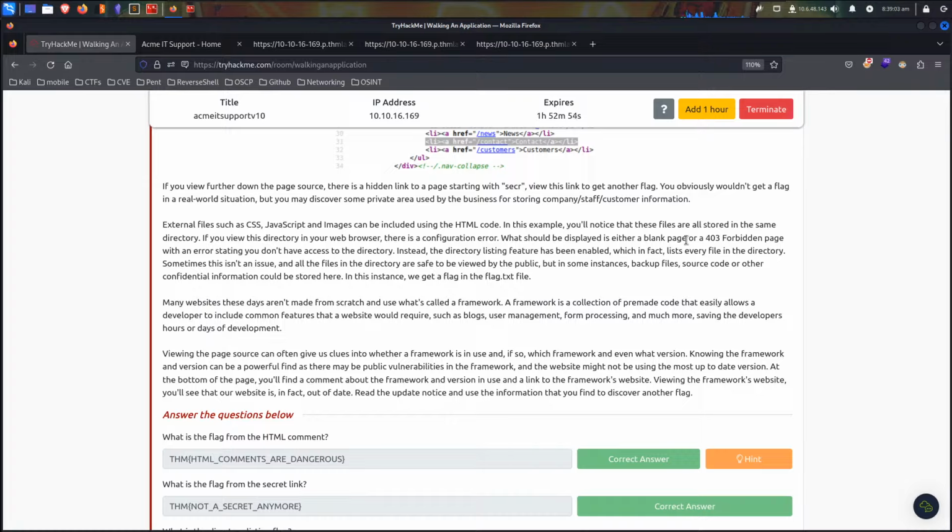Because it's not like 401 where you aren't authorized. It's like you just don't have access to it. You don't have credentials or something. I can't remember the actual term, but I know that it's possible to bypass 403 pages.